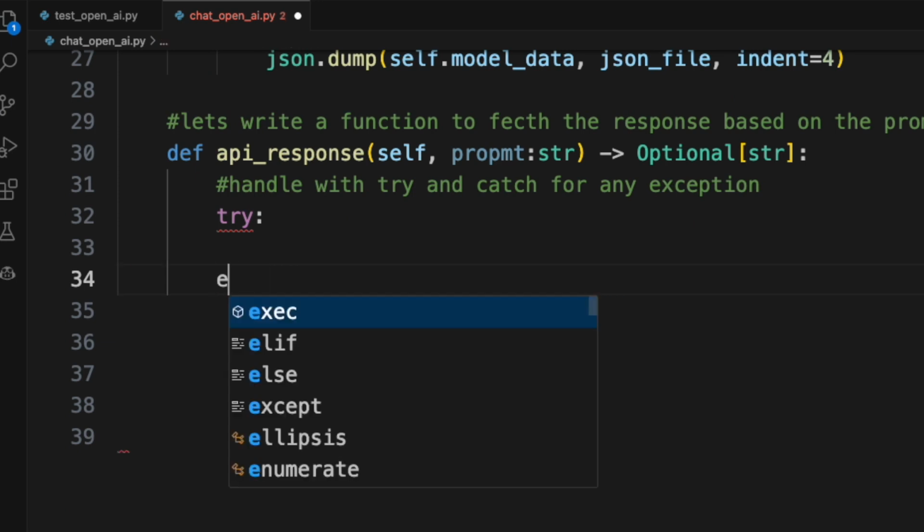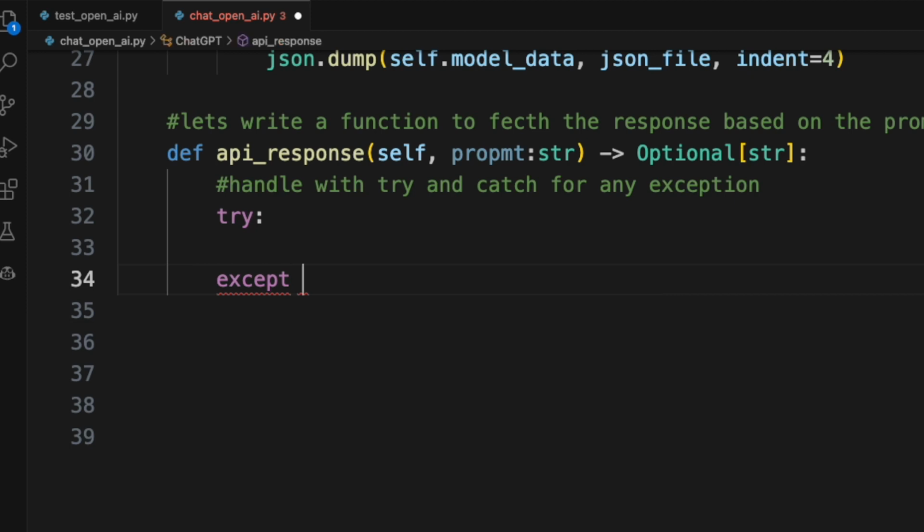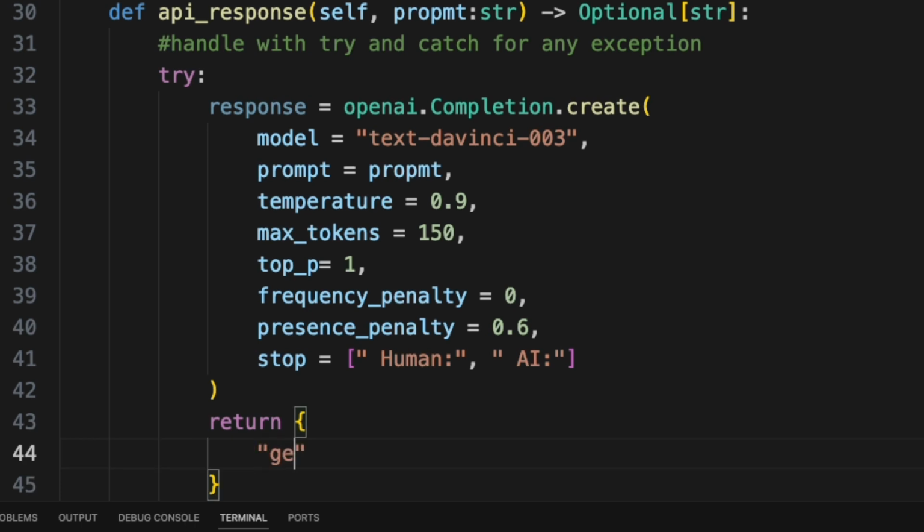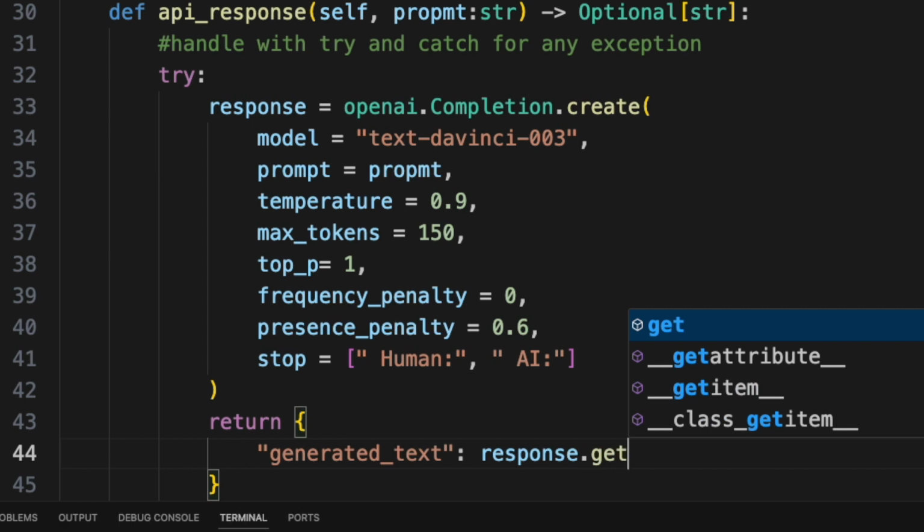The most important function that we have written is the API response function. It takes the prompt and returns an optional string, as we might not get a response as well. That's why we have written optional string here. I have used the text-davinci-003 model.